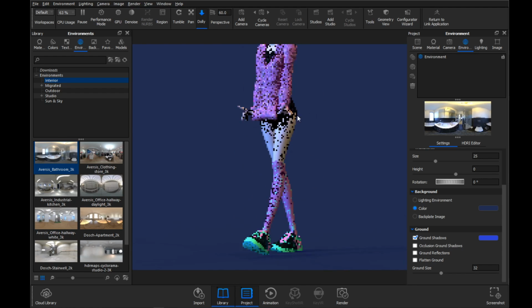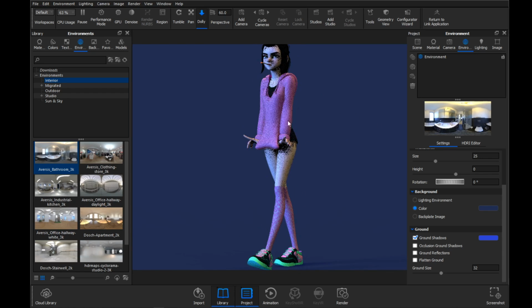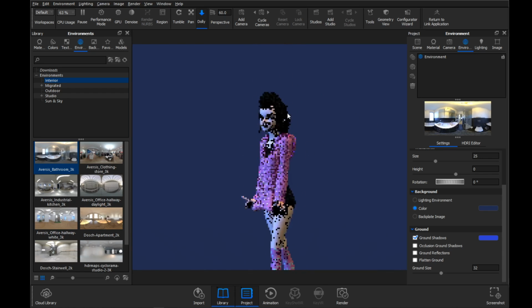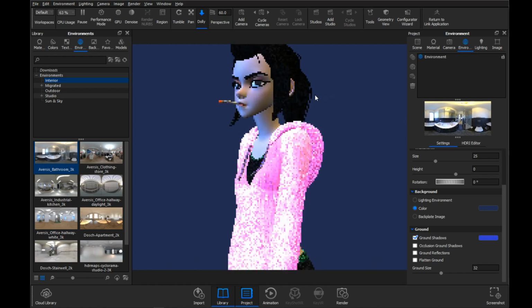The reason why I'm holding off on doing the skin and the fuzz is because those are the ones that are going to be taking the longest to render inside of here. So we'll be doing those in just a moment.